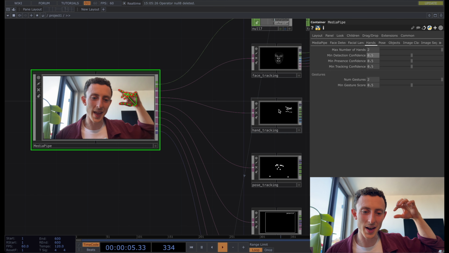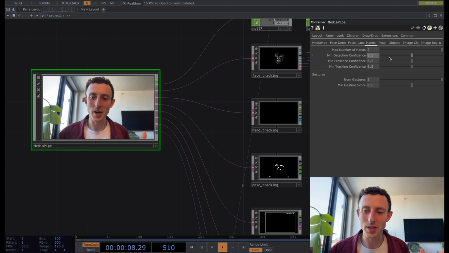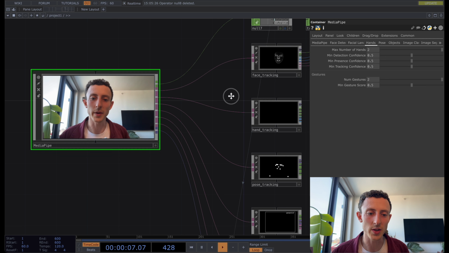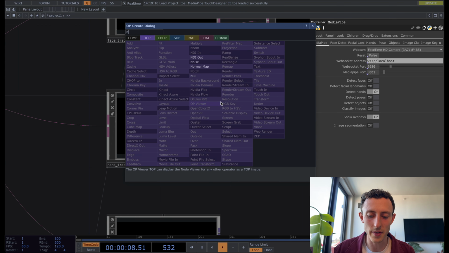If you have like a hand popping into the background, you might want to change these thresholds here. You can also change the number of gestures that are being output. So for example, if you only want to track a single hand, you could change this to 1. That would also free up some resources. Similarly, for the total number of hands, if you only want to track 1 hand, you could do that as well. And I just want to point out the different outputs here.